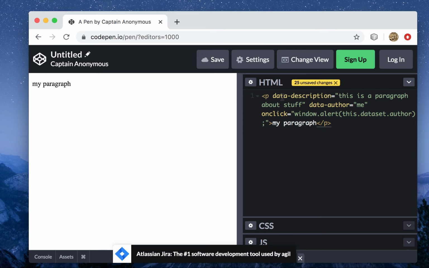And you can add any data you want. As long as it begins with data and then a hyphen, you can add any sort of alphanumeric information or name identifier right here, and then add the information in. So it's pretty handy and pretty versatile.